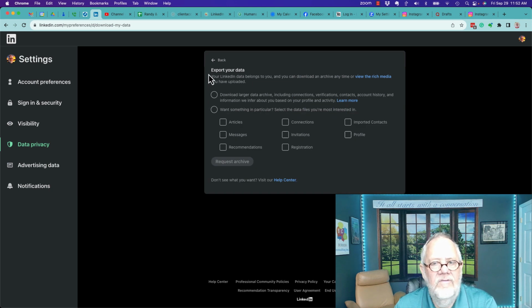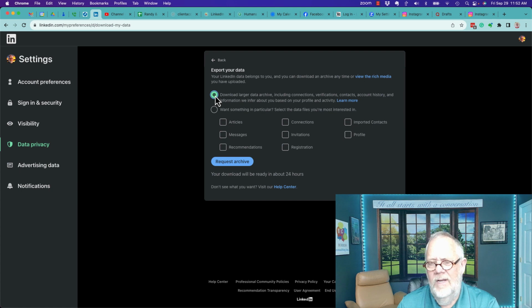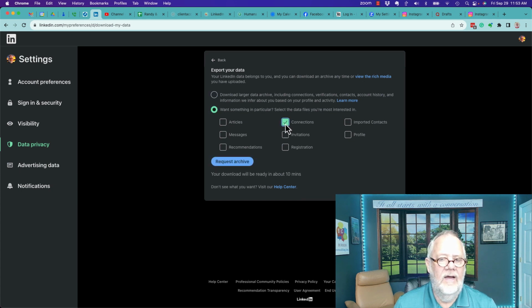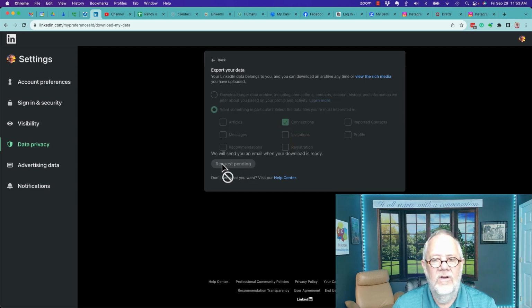And it brings up this download function. Now you can download everything, and it is pretty much everything. It's not 100%. I wish it was, but it isn't. Or you can skip that and go straight to just connections. And then you can request an archive. When you do that, the request is pending. I've got to wait about 10 minutes. I'll get an email from LinkedIn when that's available. And once it's available, I'll show you what it looks like.